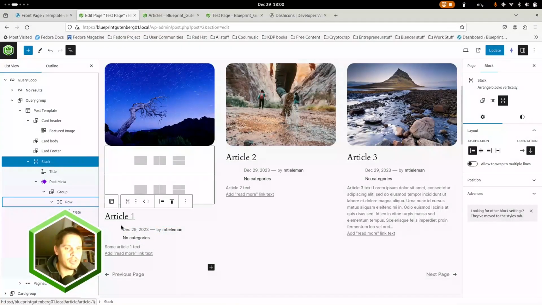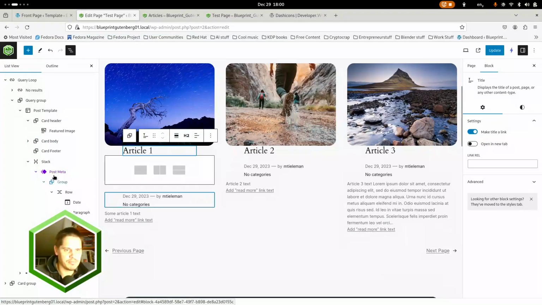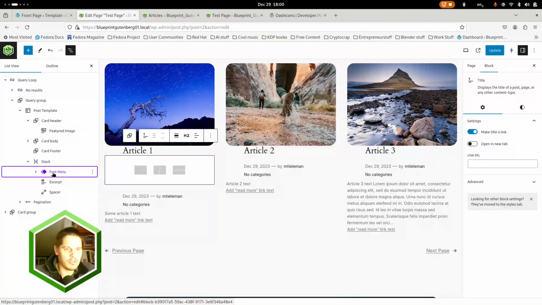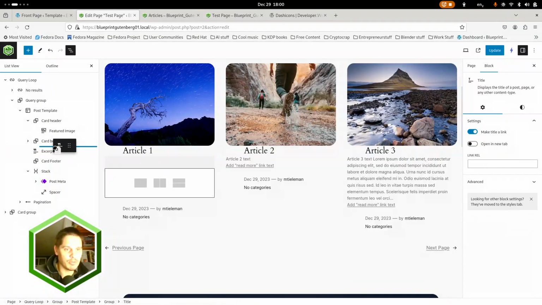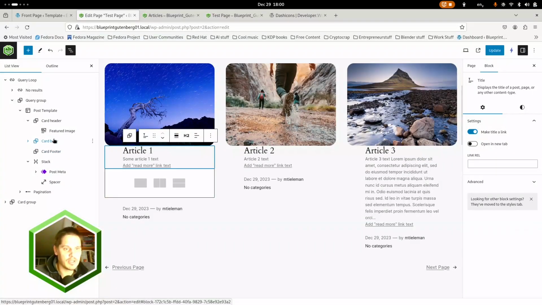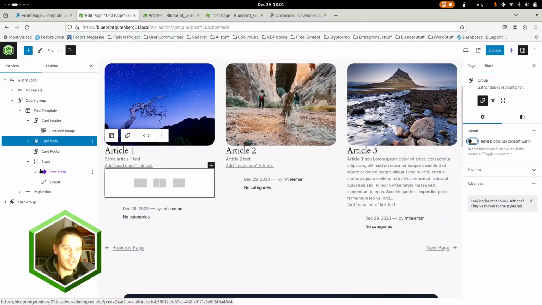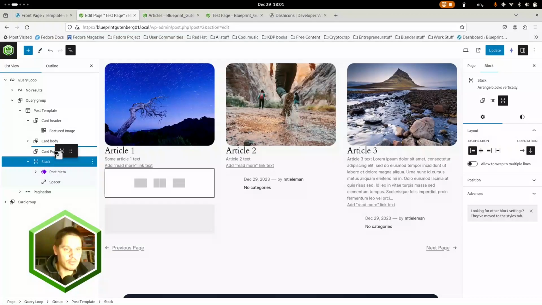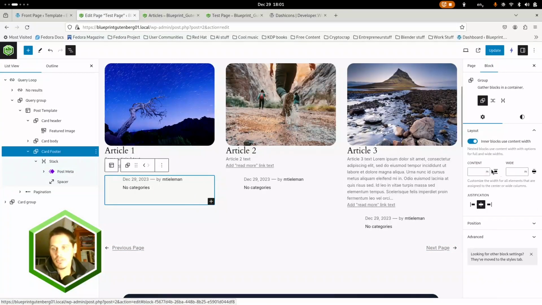Row your boat gently downstream. Title would definitely go in the card body. Let's just put the excerpt also in the card body. Card body, I said. And the card body uses content width. Everything uses content width. And this stack would go in the card footer. Come on. More or less. Not completely, but more or less.